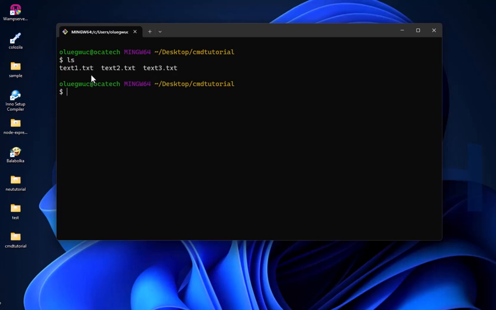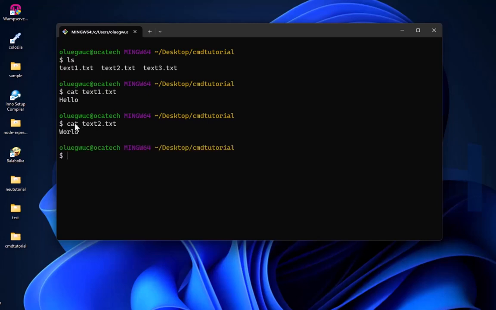If I want to see the content of text1, I will say cat text1.txt. So what is inside text1 is going to be printed on the console. I press enter. You see it has hello. Now if I cat text2.txt, let's see what is inside text2. Do you see we have world? Text1 has hello and text2 has world.